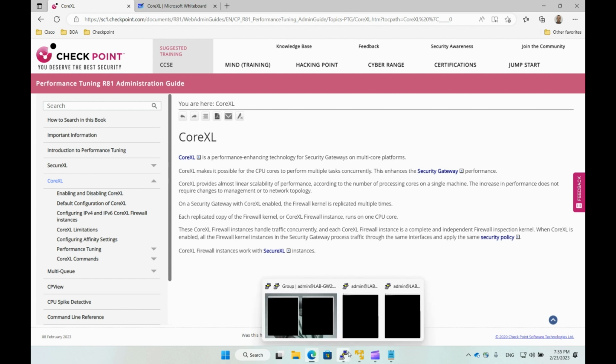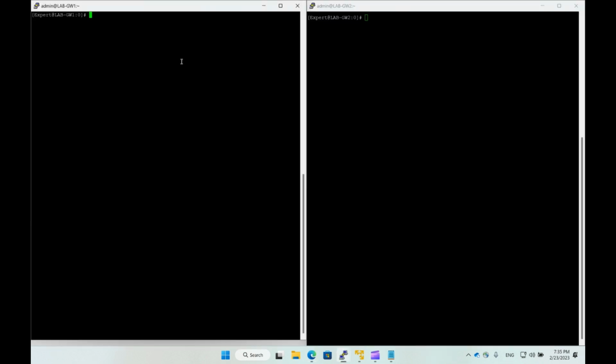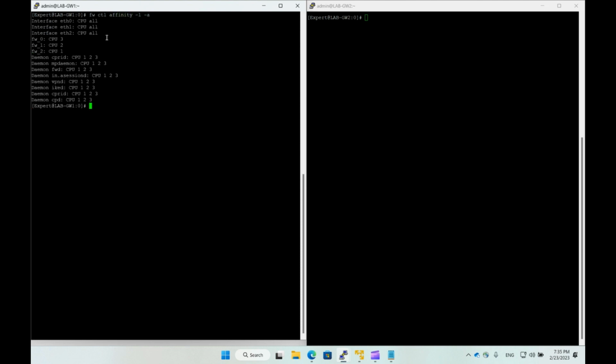Why do we even need CoreXL? CoreXL is needed because if we do fw ctl affinity, we will see that some interfaces can take CPU time from any CPU, and at the same time each firewall worker can take CPU time only from certain CPU cores. With a low volume of traffic, this is not a problem, but if we have more and more traffic, it may cause a problem.